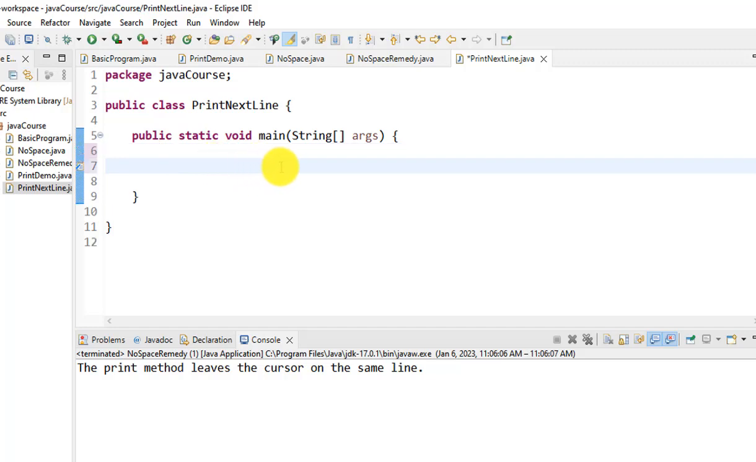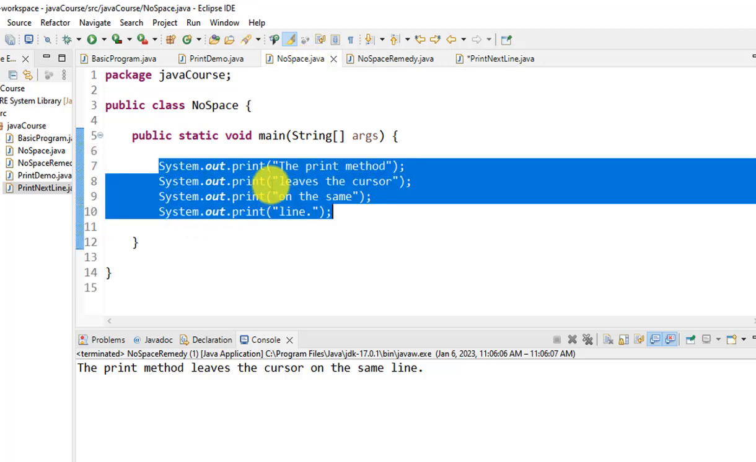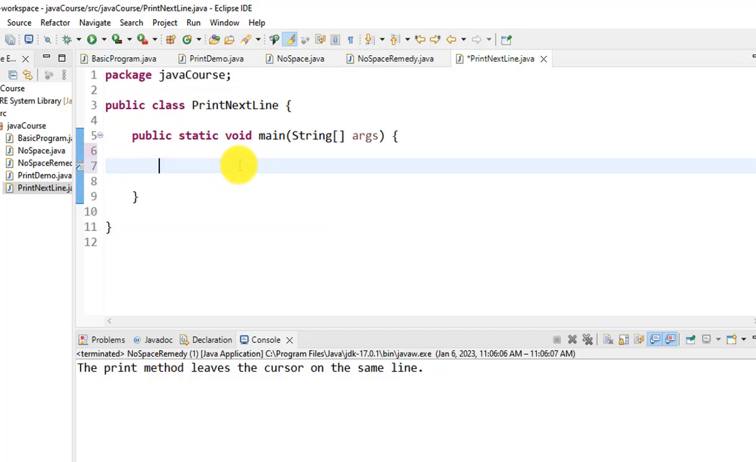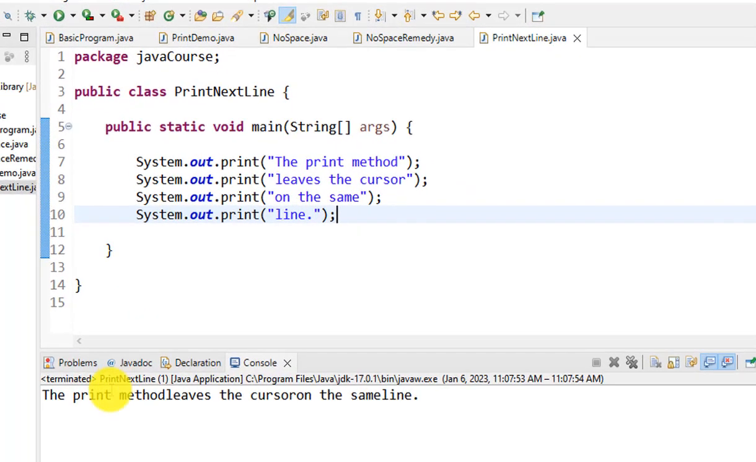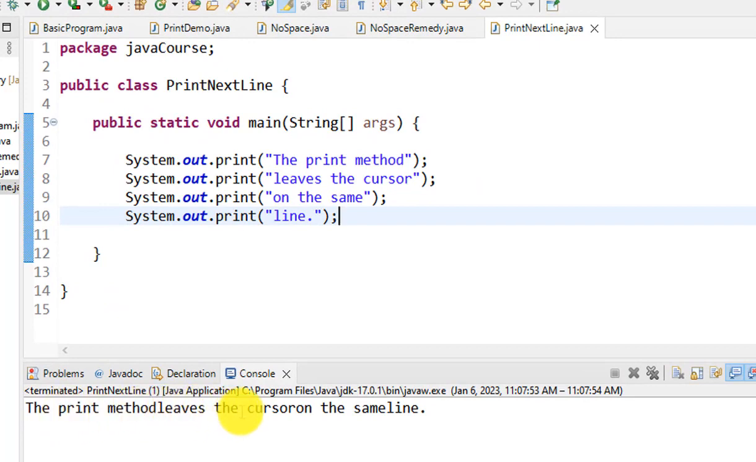So I'm going to take the code from the no space version, where there was no space here, and I'll press Ctrl C and copy it and come here and paste it. I'm not going to do any work here. I'll just press Ctrl V and I have it pasted here. Now I'll run it again and see the problem. So there is a problem here. The method leaves the cursor on the same line.